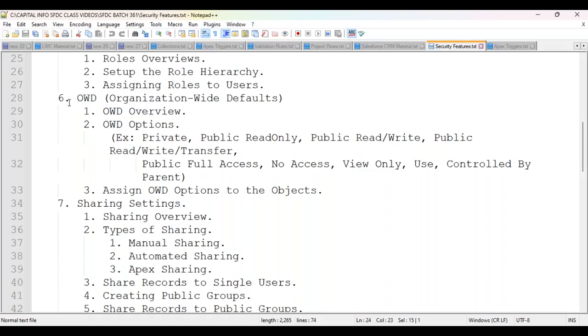We'll see. And then we'll be discussing a feature called sharing settings or the sharing mechanisms, and what exactly sharing is, how to share the records to the people and what are the various ways to share, how to share to a single user, how to share to a group of users by configuring public groups. There we'll see what exactly a public group is, how to configure the public groups in Salesforce, and how to share the record to the groups.